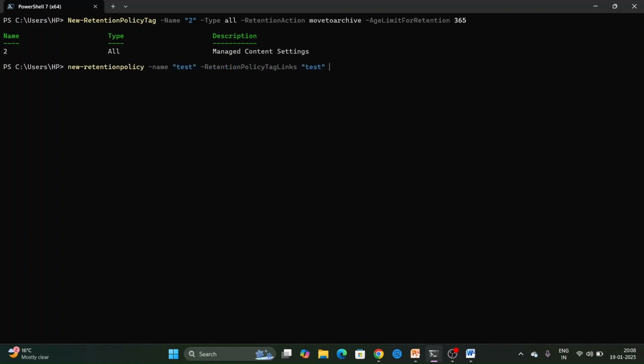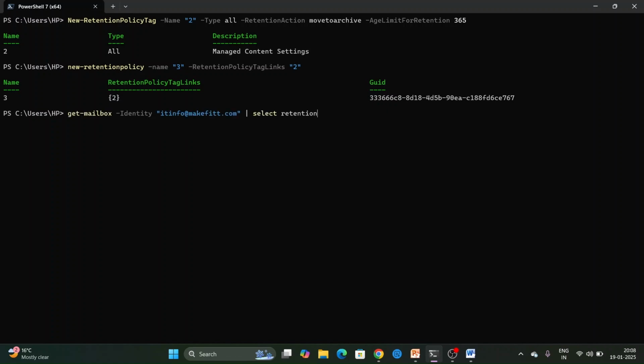And then to create a retention policy, just enter the name of the policy. For example, let me create a third policy, New-RetentionPolicy, with RetentionPolicyTagLinks set to the name of the tag that you have created. Enter, and this will be created. Now if you want to set a policy, just go to Set-Mailbox, your mailbox name and the retention policy name. So let's see, we have created the policy with the name 3.